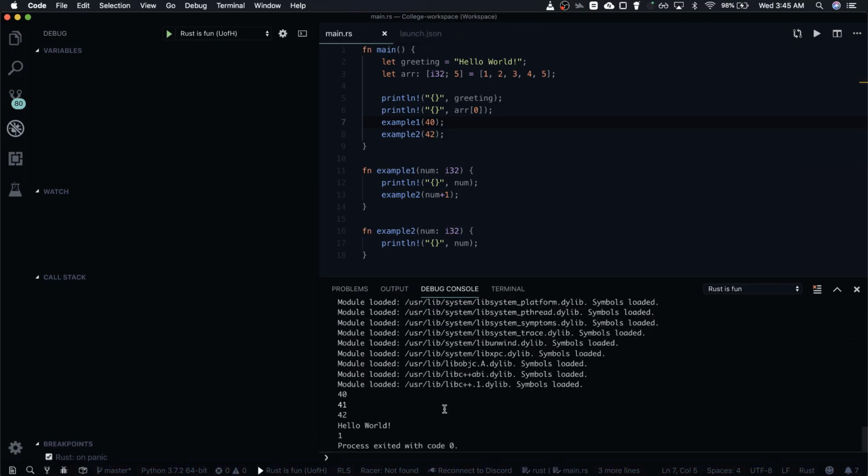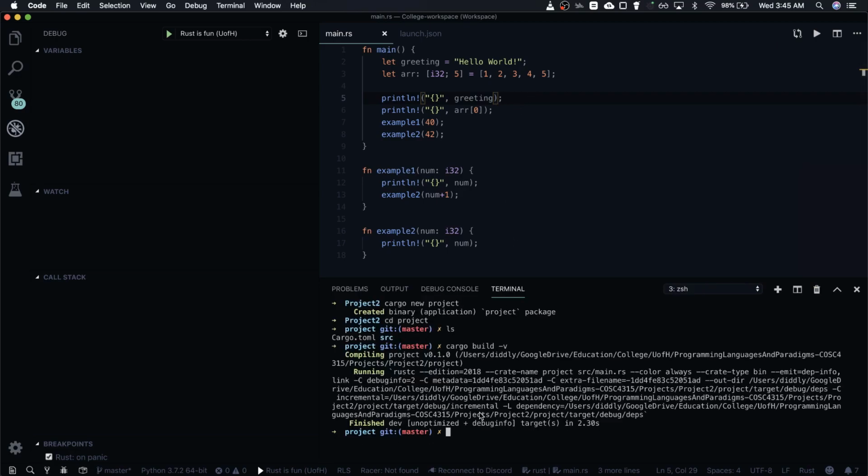Well, that's kind of weird. I just changed the file, I saved it, and I'm getting the same output as I did before, but this 40, 41, 42 should go after hello world and 1, as you can see here. Well, what's happening is it's still linked to that old debug file, and we have not built another debug file. So if you want to debug with the latest changes, you have to use that command again, cargo build -v.